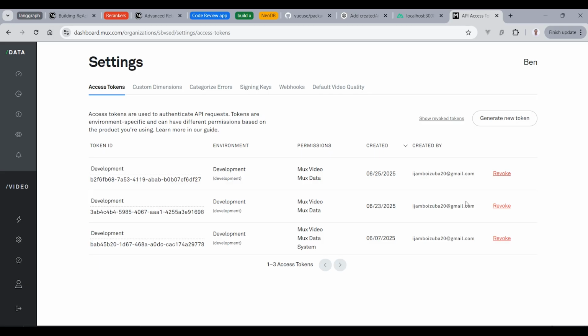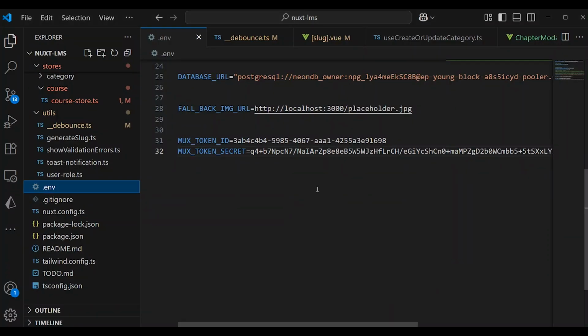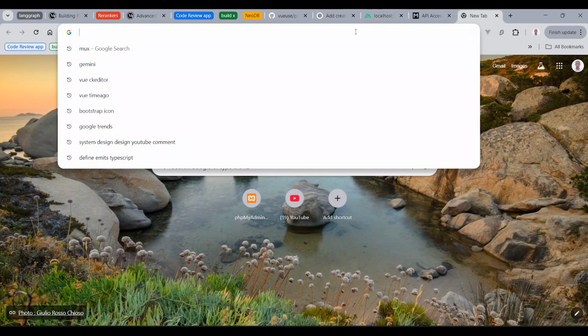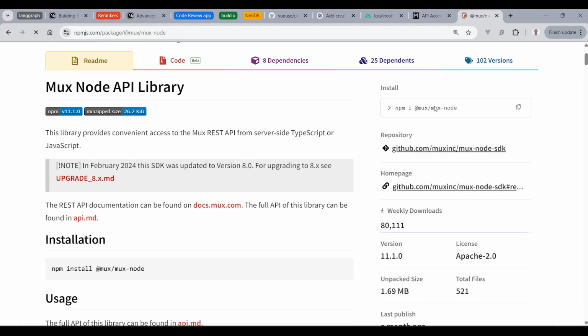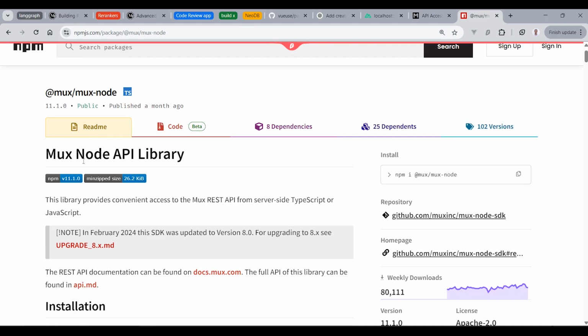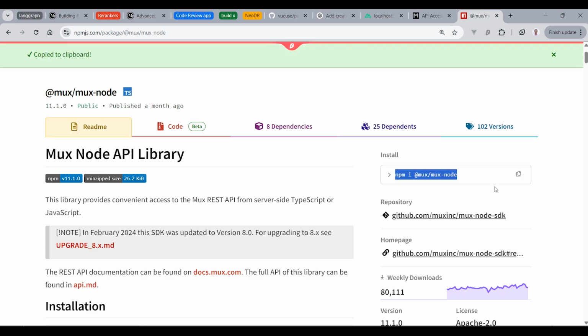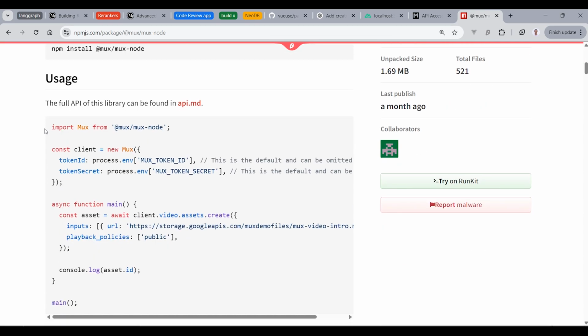Once you finish, you're going to come back in here and pass that in. Now the second thing we are going to do is type Mux node, and we're going to install a package in order to upload a video. This package is provided by Mux. Mux Node API library, add video streaming to your Node application. That's what they say here. Move here, guys, and copy that. You're going to copy the line and install it. Now in here there's everything we need.